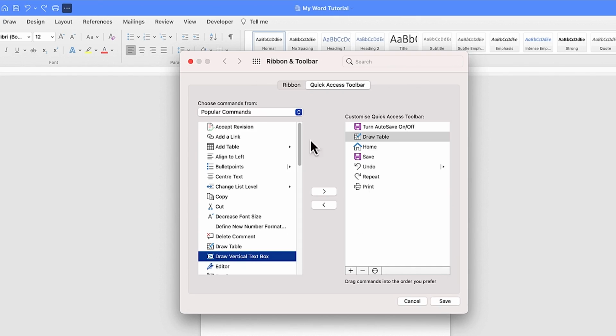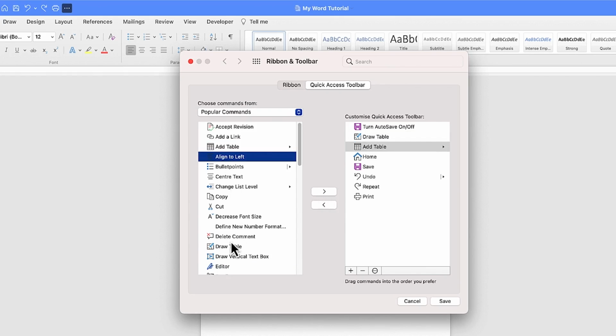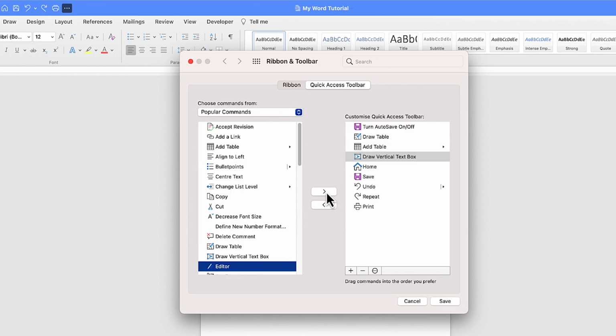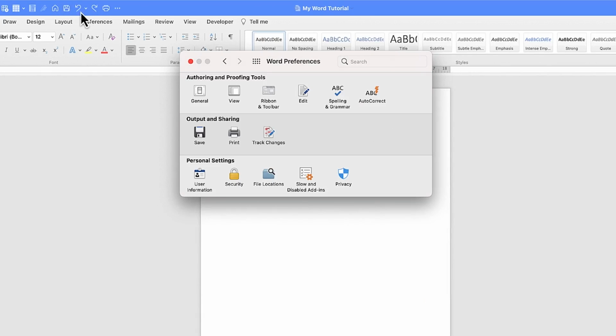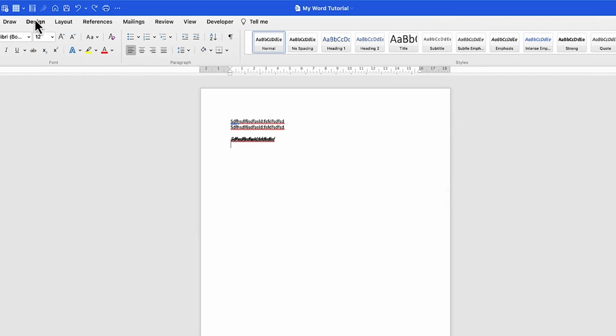Once you have saved it, it's going to come up at the quick access toolbar. So right now we have added draw table. Let's say we add another one, like add table over here. We can just select it, and then we can add one more. Maybe we can add draw vertical text box, and then maybe you can add editor over here. You just click to add, and once you click on save, you will see them appear at the top over here. Very easily and nicely, and you can have access to them very fast. You don't have to go searching for them. You can easily have access directly to them and go on and do your editing very peacefully.